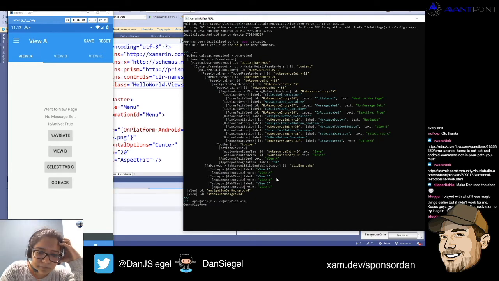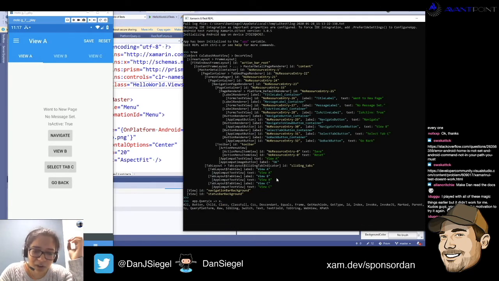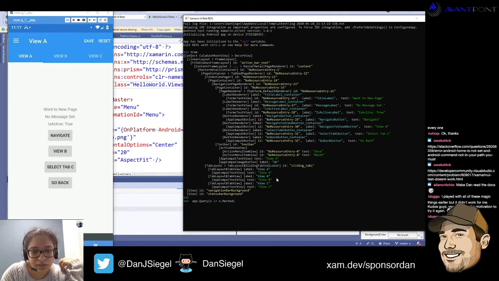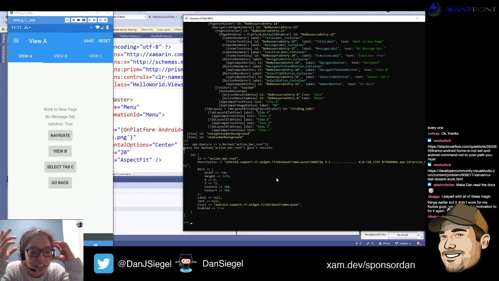Sorry, not query platform. x dot marked. Let's go with marked. Marked is my favorite because it does a good job. Then in double quotes, put in action bar root. You can also copy paste from the REPL window if you don't want to type it. Close that and enter. Let's see. I'm on a couple seconds of delay, so no worries.